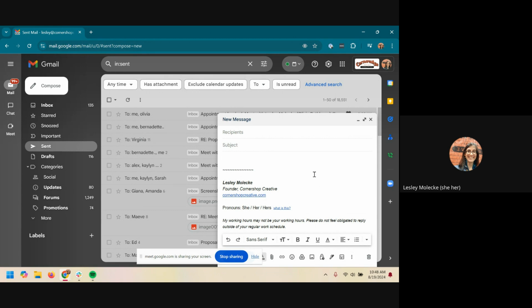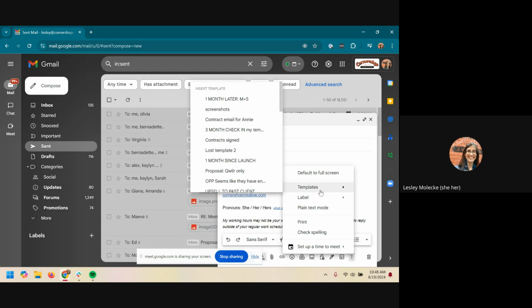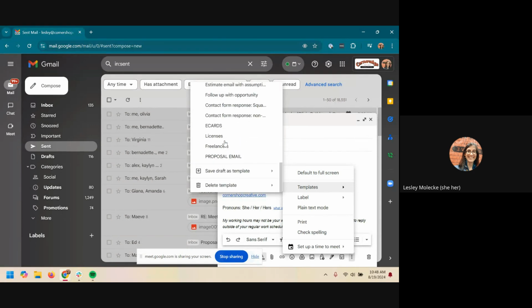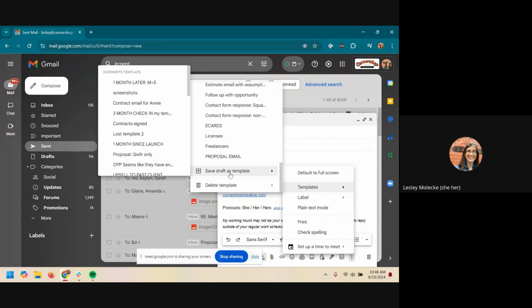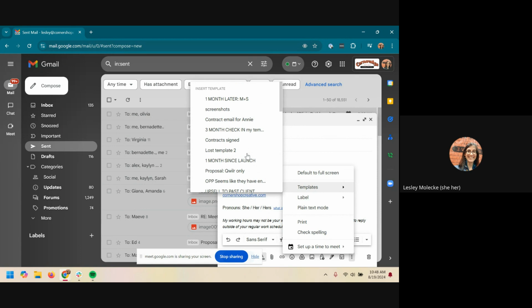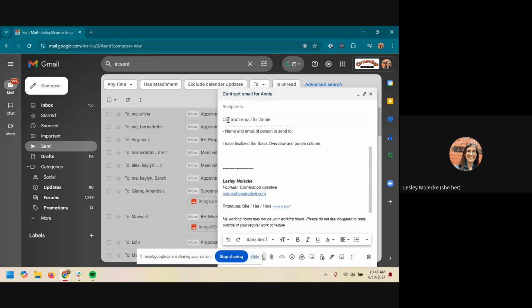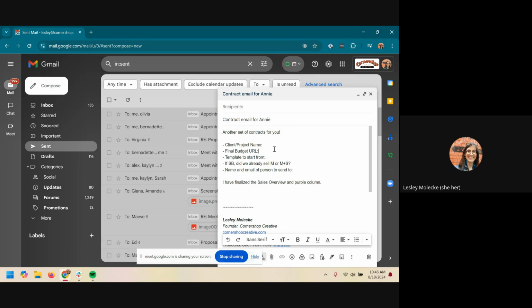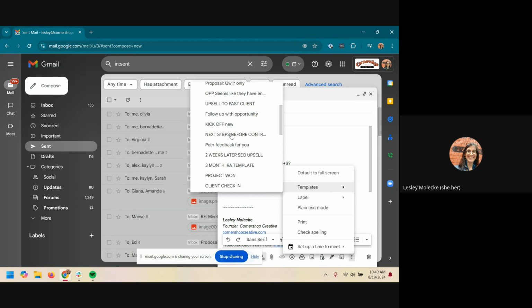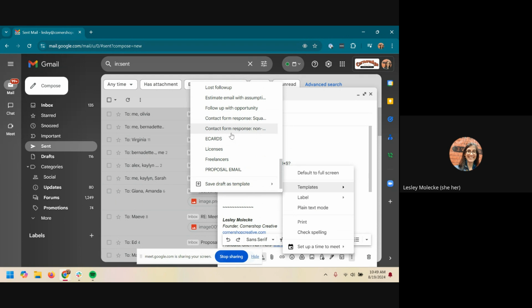So the way that you use templates in Gmail is these three little dots. You go to templates. The way that you start a template is you write an email you like, and then you click those three little dots, click templates, and at the bottom, you'll see save draft as template. That allows you to save an email you really like. Once you have saved it, then you can come in here and pick it over and over and just put in your information. So I have tons of templates that I use, as you can see from this list, and I've used them for several years now, ongoing.